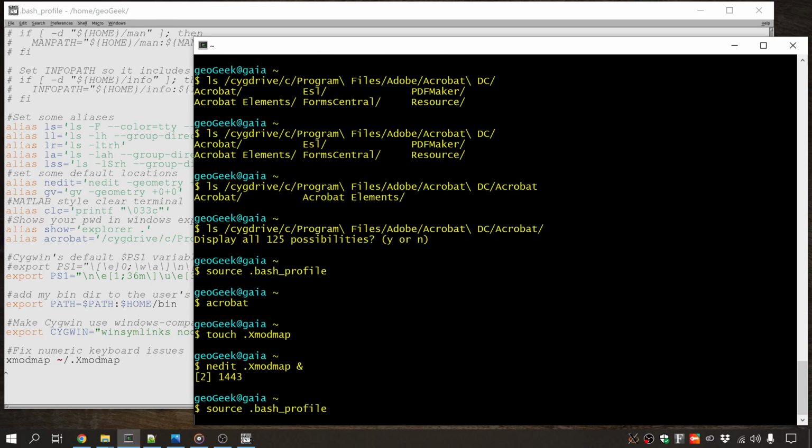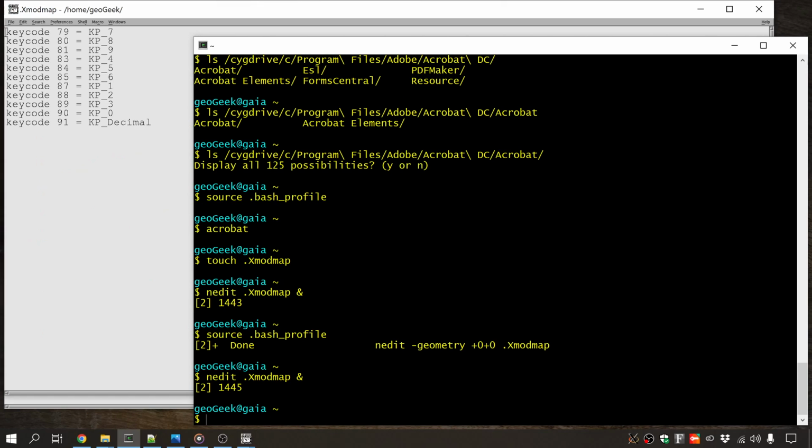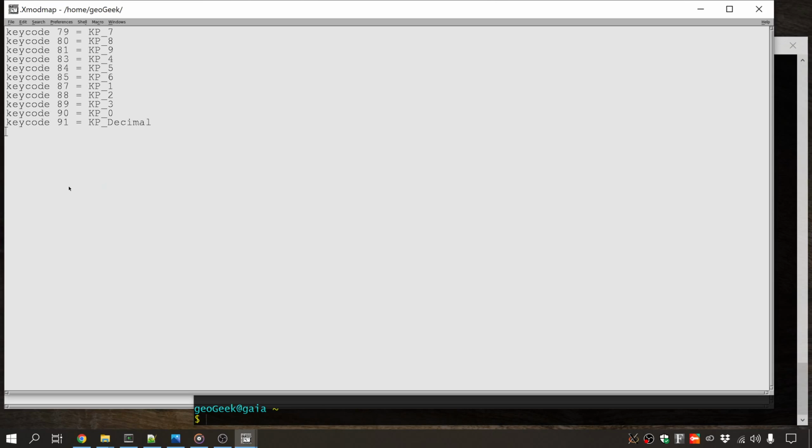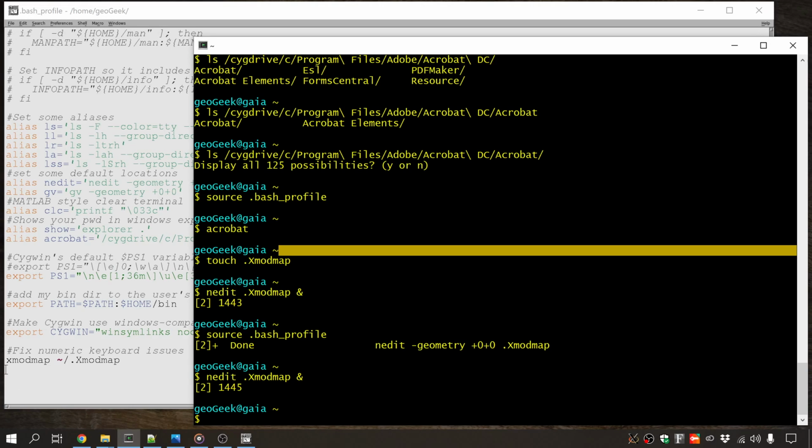Let's see if this fixes it. I have to open a new nedit window because that old one is not fixed yet. But let's type some stuff in here and see if that fixed it. 1, 2, 3, 4, 5, 6, 7, 8, 9. Enter. Yay, so that's great. And if it still doesn't work, make sure your numlock key is on. I don't want to keep that because I don't want xmodmap to execute that stuff. But that has indeed fixed it.